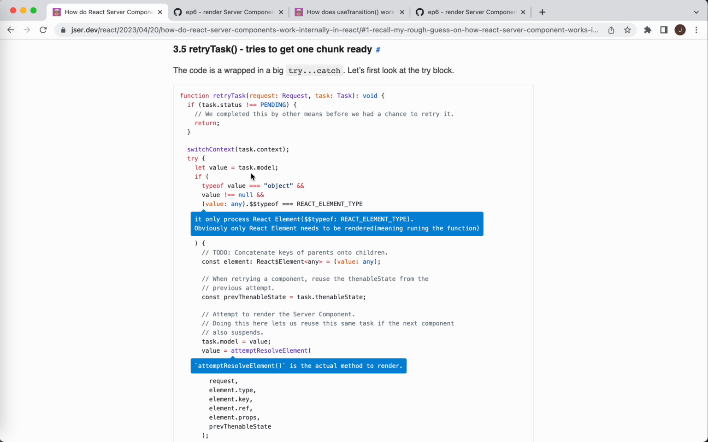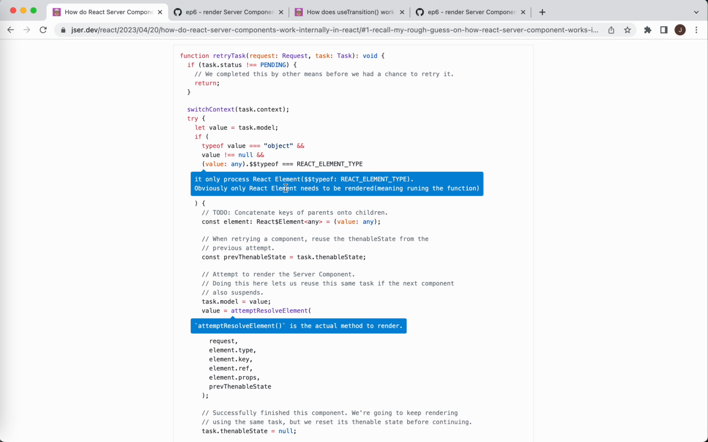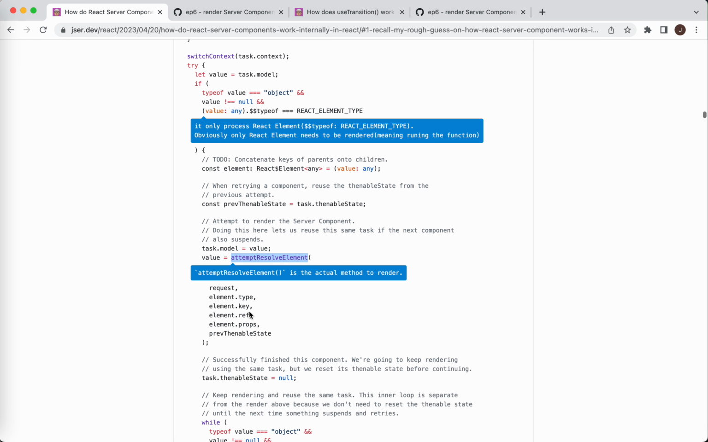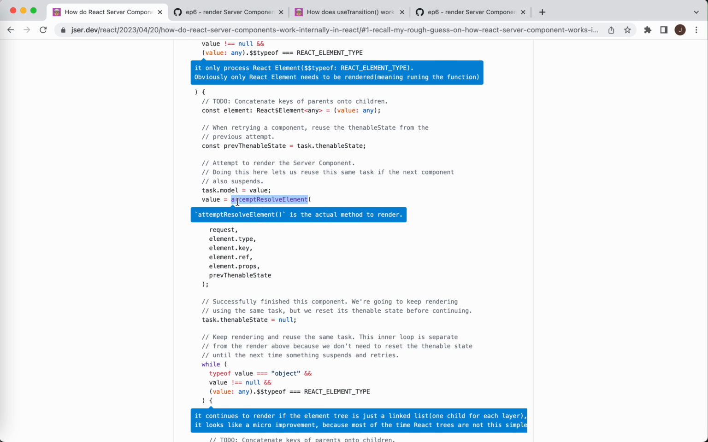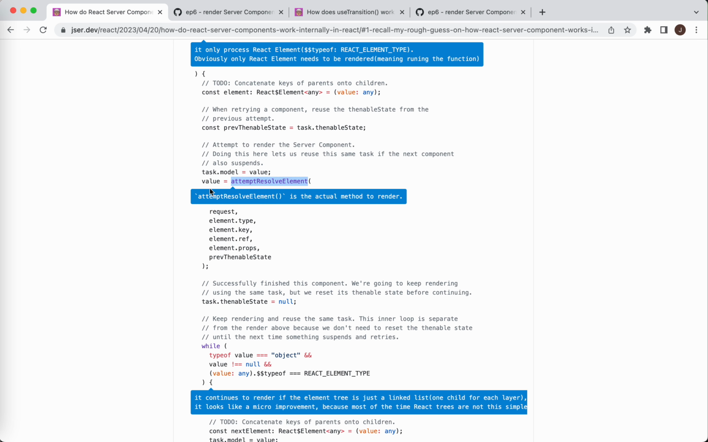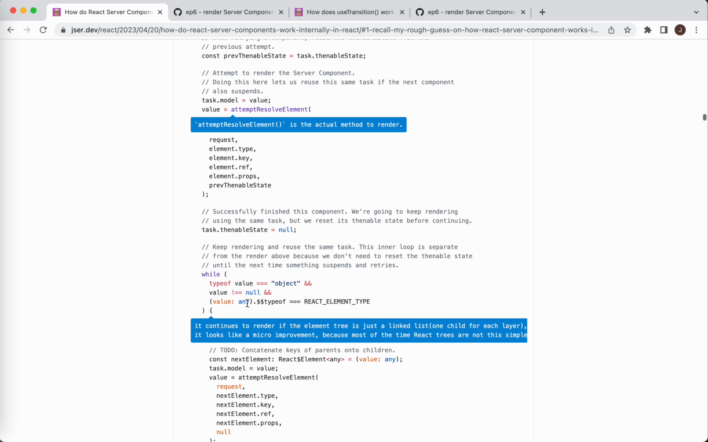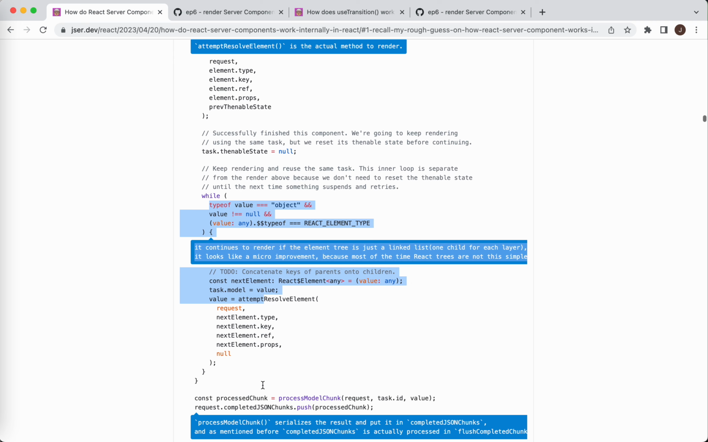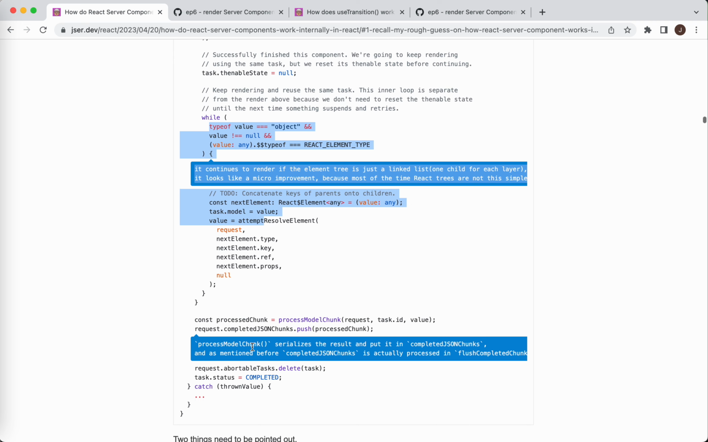All we want to handle here is those server renderable components. So here it is, this is for check React element. Oh yeah, sorry, this doesn't check the function. The function here is attempt result element. We need to notice that this only calls attempt result element once, and this one is some performance tuning we can ignore for now.